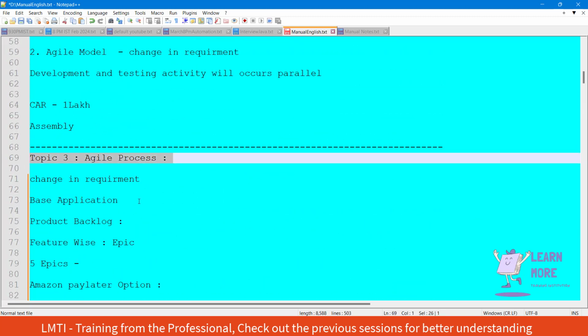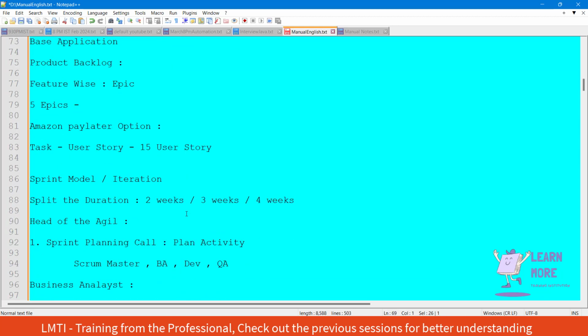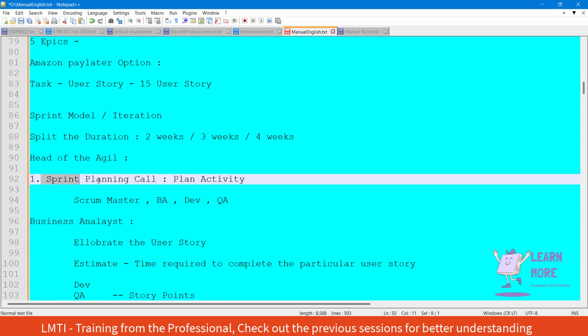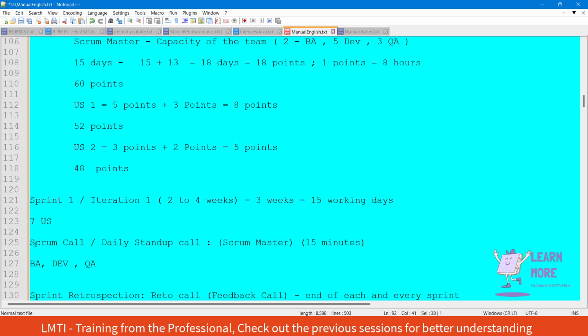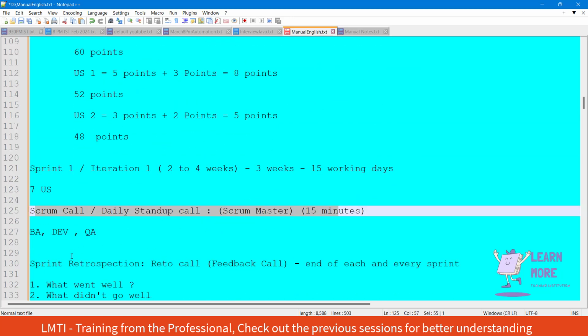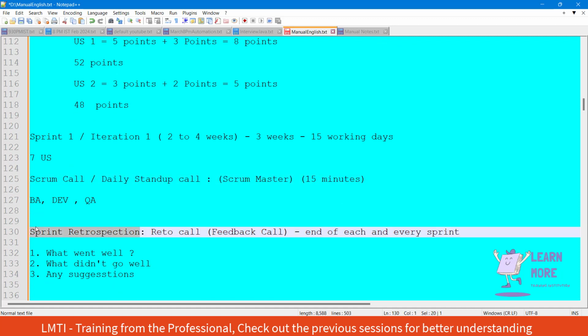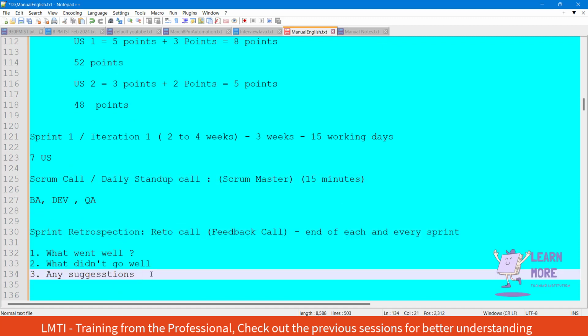When we say the agile process, generally we have three important calls. One is the sprint planning call, another is the daily scrum call, and the third is the retrospection call. Even apart from these, there are multiple calls involved, like the elaboration call, the discovery call, the defect triage call, and the mid iteration check call. Those things we can discuss in the later part.